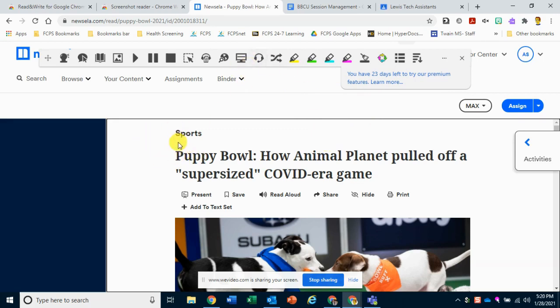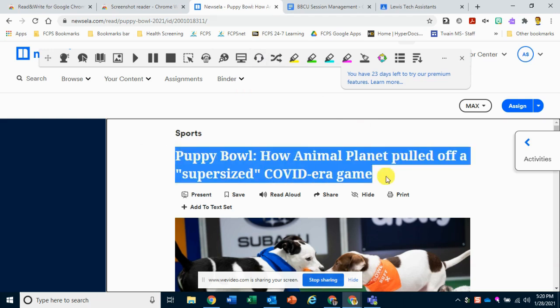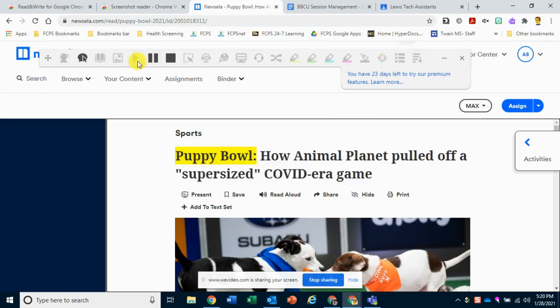In Newsela or anything else, one of the things you can do is highlight text that you want it to read and then hit the play button, and then it will play.